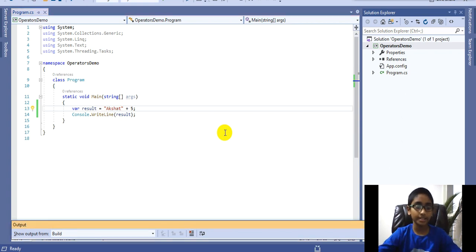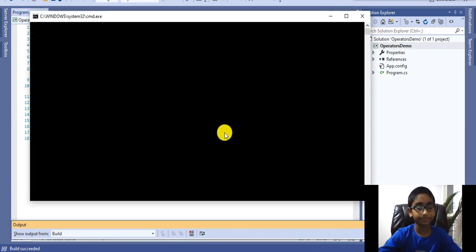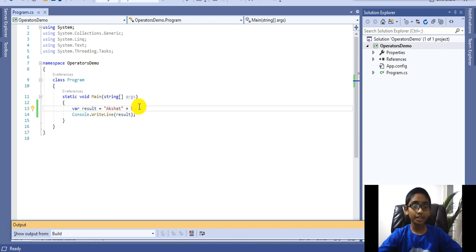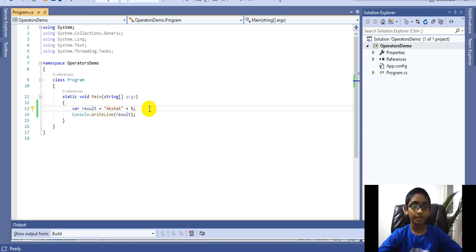And let's check what's the output when we run our program. You can see that the output is Akshat 5. And that's because not all of these values are numbers and one of them is a string. So if they are numbers, then the compiler will identify that this is the addition operator, and if at least one of these values is a string, then the compiler identifies that this is the concatenation operator, because of course you cannot add two string values.